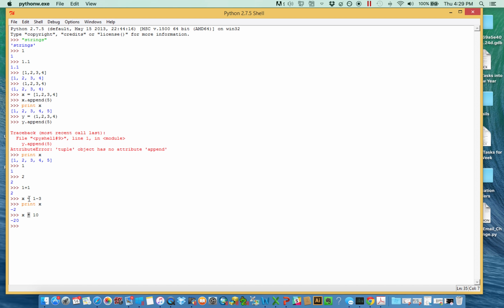If you want to use an exponent, use 2 stars. 2 to the 5th gives us 32. So that's the sense of an exponent right there.